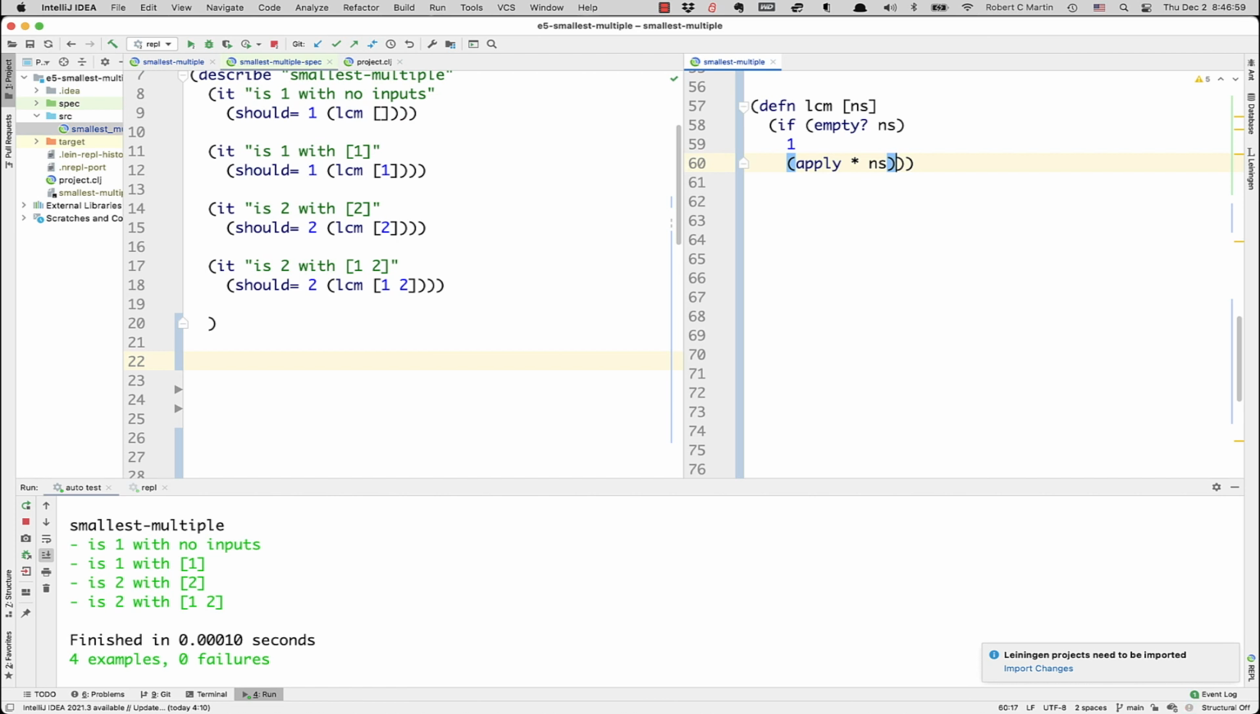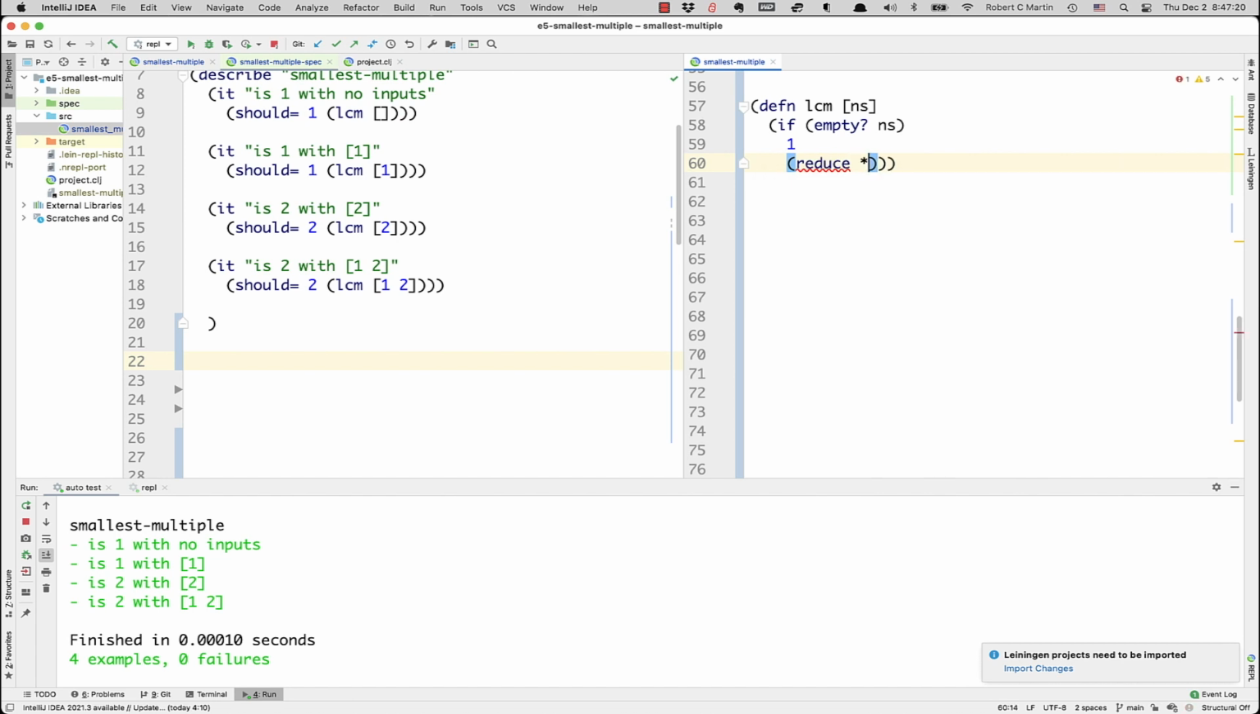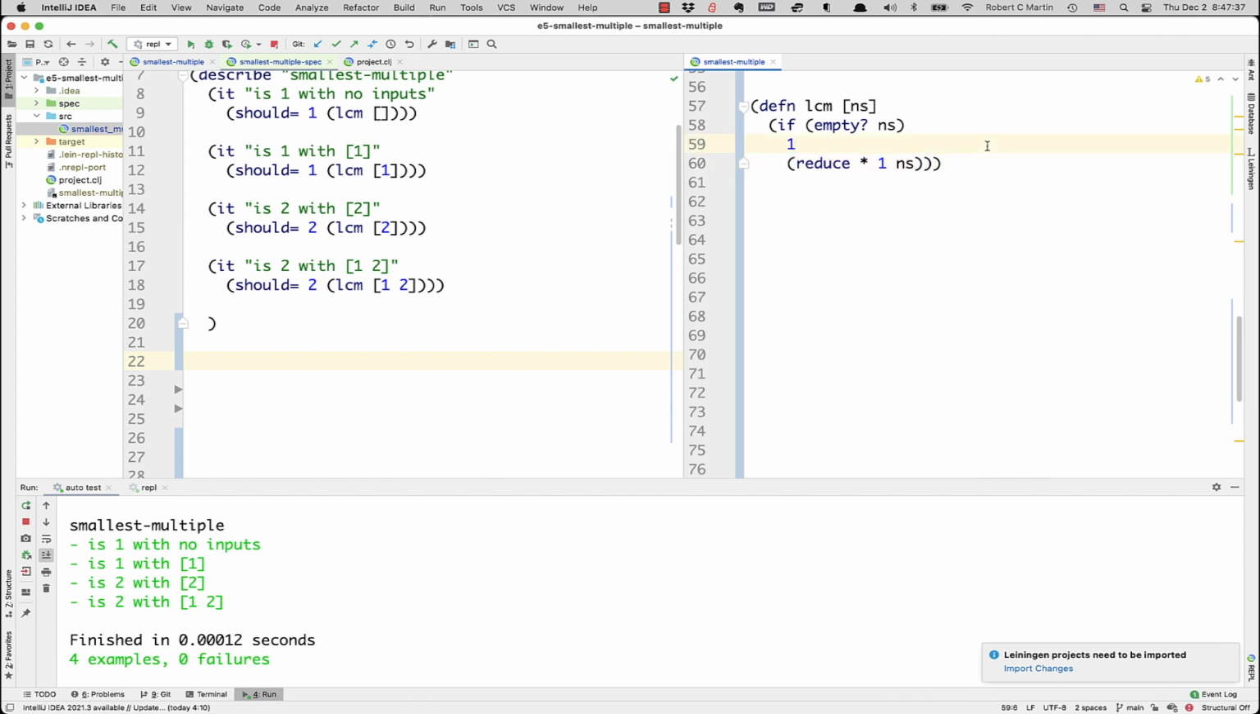Although using apply and star like that might not be the best approach. Let's do it this way. So reduce star, yes, we're going to reduce multiply with the beginning value of 1 and then all the numbers. So that's the same thing. I think that's still going to work. Yes, it does still work. But that's a little bit better than using apply, because you don't know how long that list is going to be. And besides, this is probably more, I don't know, philosophically accurate.